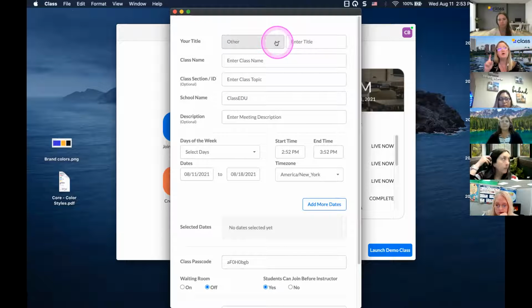title. I will note, though, that if you invite anyone else as an instructor to your course, they will also have that title. So if you put Mrs. and then you invite Jonathan to your class, he's going to be Mrs. Mathis. So just pointing that out.